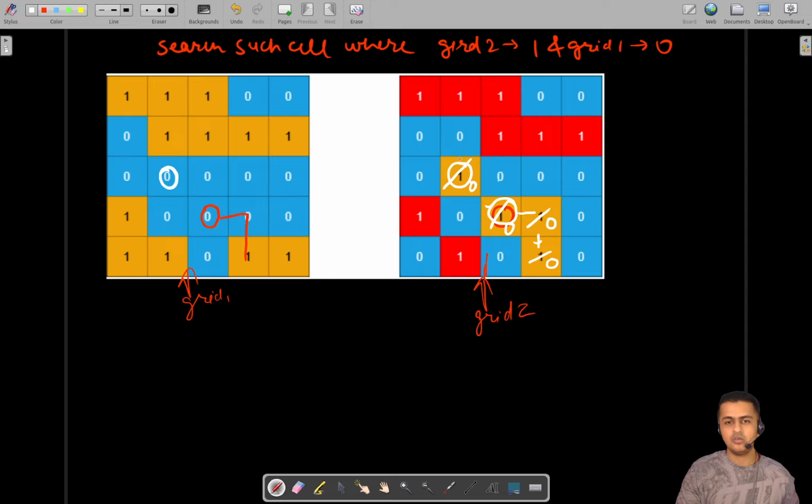We do not have to worry about any sub islands or anything. All the islands that you will be forming right now after elimination of non sub islands will be sub islands. So let's say I started from here, I went 4 directionally and I covered all these. So this was one sub island. Then I went again 4 directionally from this one. This was again one sub island. Then it was again one sub island. So in total 3 sub islands will be there.